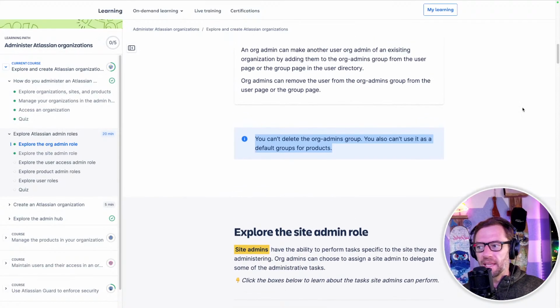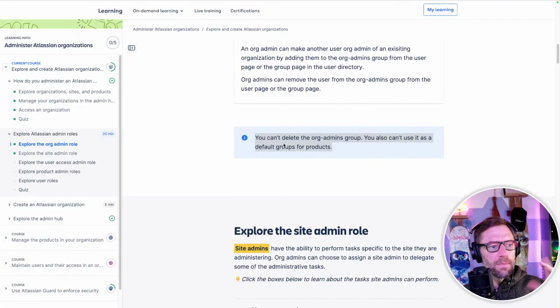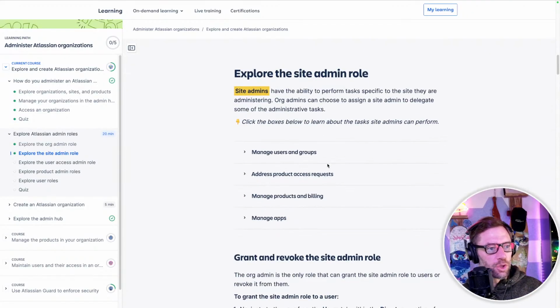So that is org admin. Again, that's the highest level admin, and that controls at the organizational level. We manage that by assigning people the org admin role or by adding them to that special org admins group.